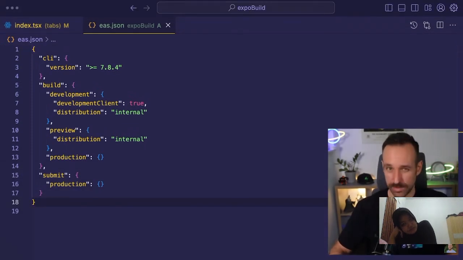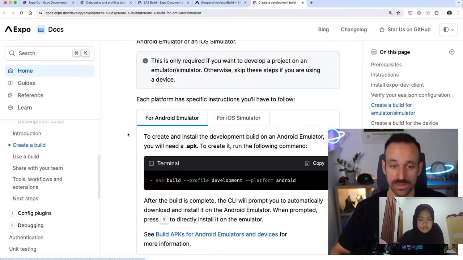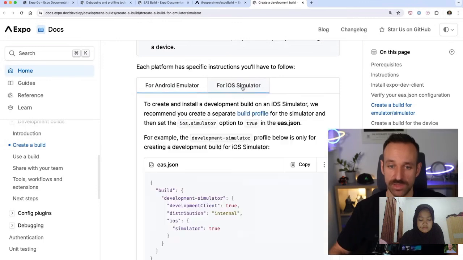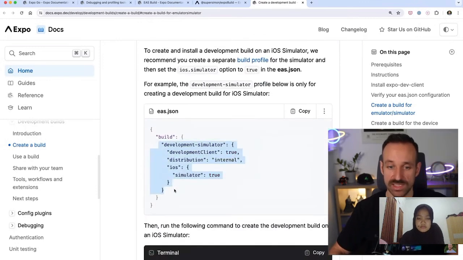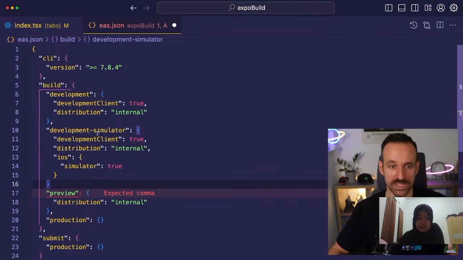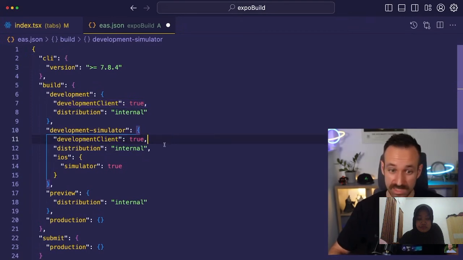If you now want to build for iOS, let's talk about this. First of all, there's a block that you can add to your eas.json. So for Android, this is quite easy. If you want an Android emulator build, for iOS, we need this little block usually. So let's put this right here. Okay, so this is now a development simulator build using the development client. Once again, what we installed in the beginning, you should understand what development client means. I want to distribute this internally, and for iOS, I want to use the simulator.